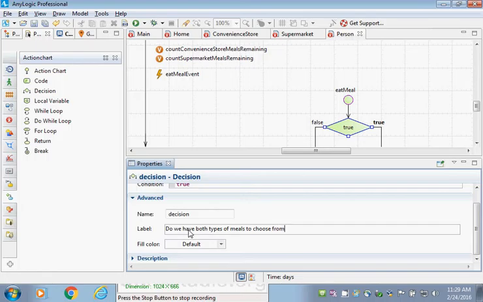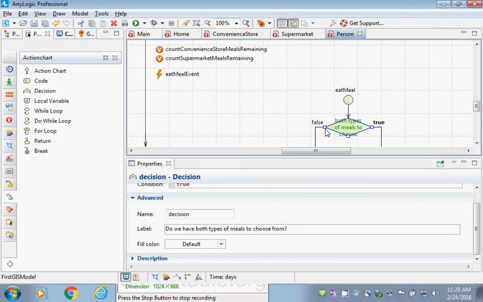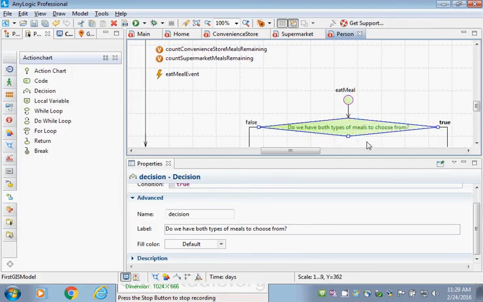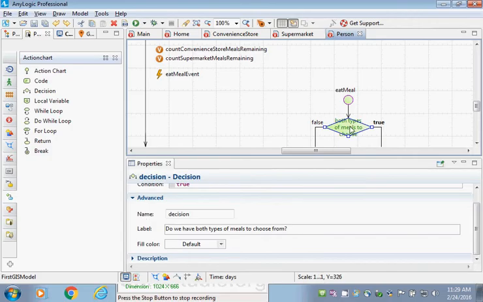That's the label here. And you'll notice that when I first type that in, there's not space enough to show it. So what I'm going to do is drag it like this so that it's big. How did I do that? First of all, I selected that thing and I typed into the label, do we have both types of meals to choose from? And then I clicked here and I dragged just to give it enough space. Are we okay with that?